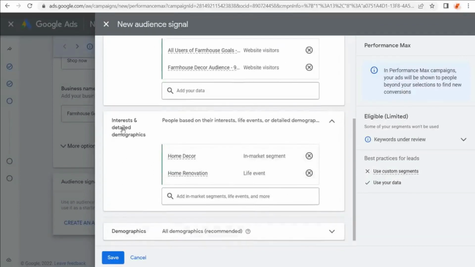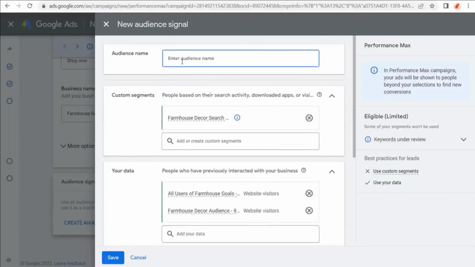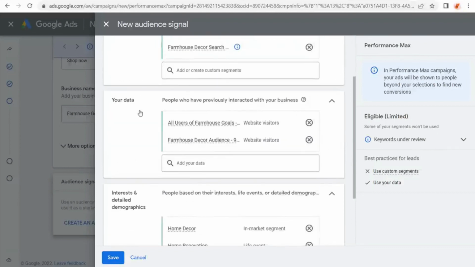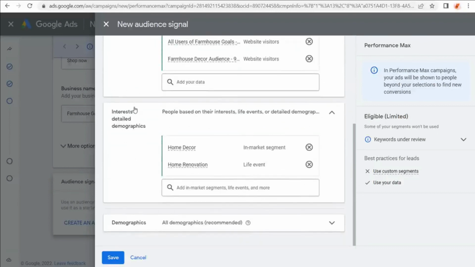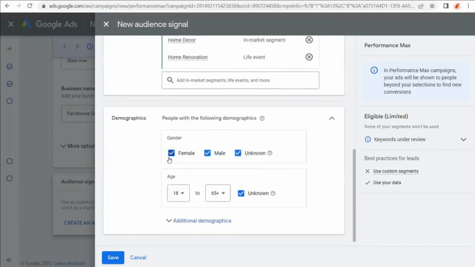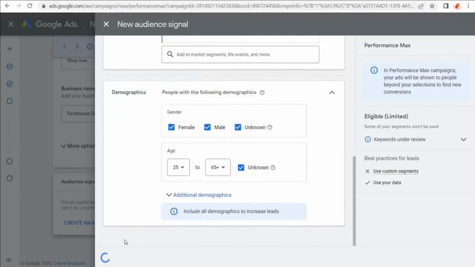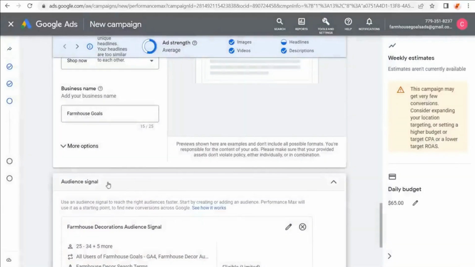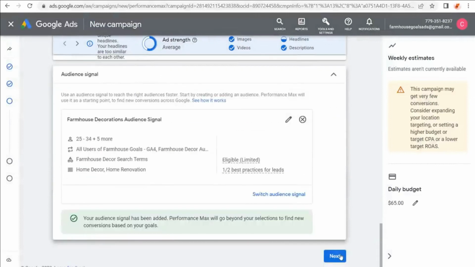So what Google Ads is going to do is use this audience signal. So we're going to say farmhouse decorations audience signal. And they're going to continue to serve to these people and people who are similar to them to try to find people who are going to be most likely to convert. You can also use demographics as well. So if you know people are going to be more likely to convert if, let's just say for farmhouse decor, if they're 25 and up. So we'll click on save. And now we have everything set that we're ready to click on next.